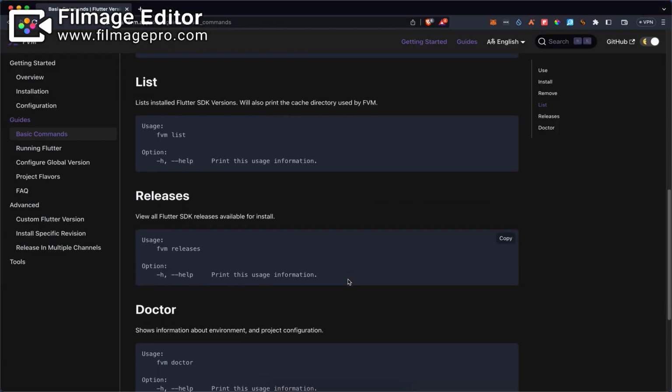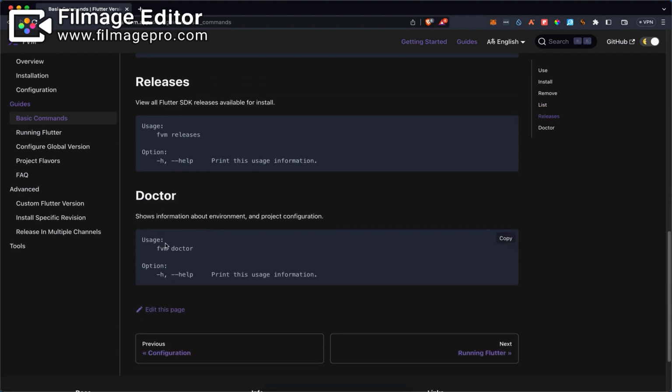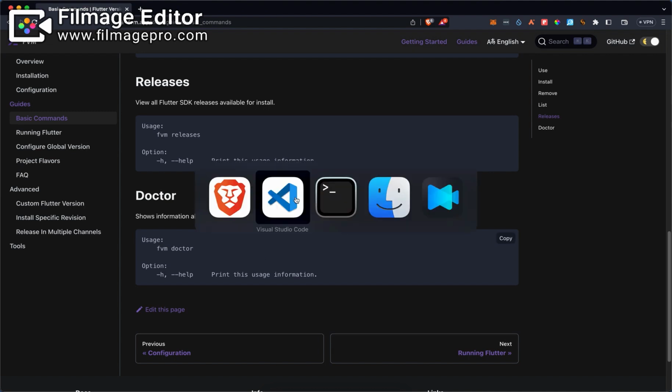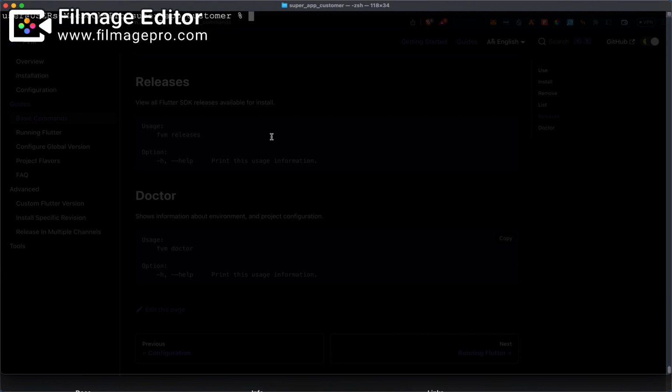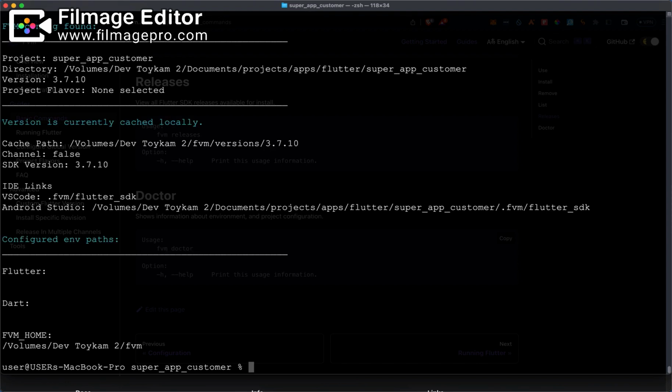To view all Flutter SDKs, FVM releases shows you the list of available Flutter versions. Then FVM doctor shows information about the environment and project configuration. That's what it does. It's just like Flutter doctor, but FVM doctor is different from Flutter doctor. This FVM doctor is for the project.